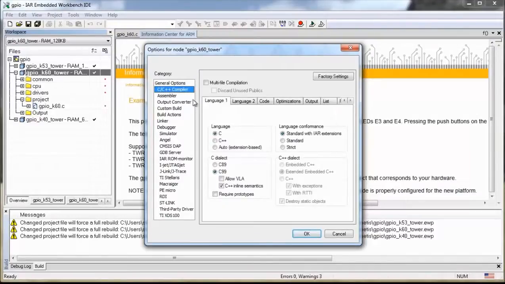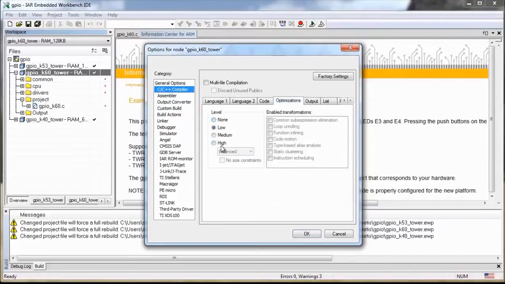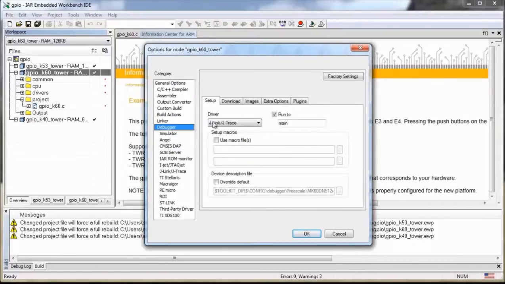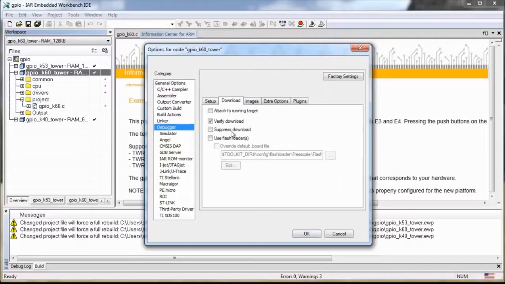Inside of the C and C++ compiler category, I can choose between C and C++ and also the language variant that I want to use. Also importantly are the Optimizations tab, where I can select which optimization I want to have for my project. Under the linker, I can select my linker configuration file. Under the debugger, I can select which debugger I have connected to my particular board. Also, I can check to make sure that under download, if I'm downloading into Flash, that I have Use Flash Loader selected. Since I'm going to be downloading into RAM, I do not need this selected.